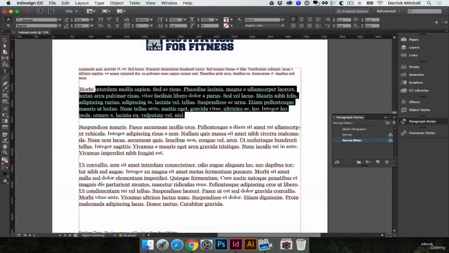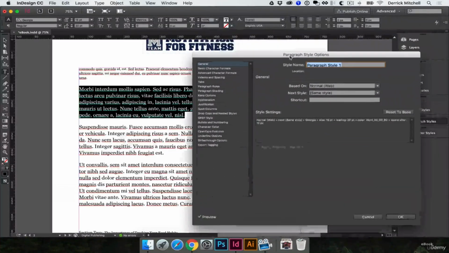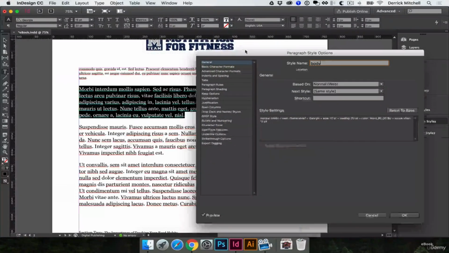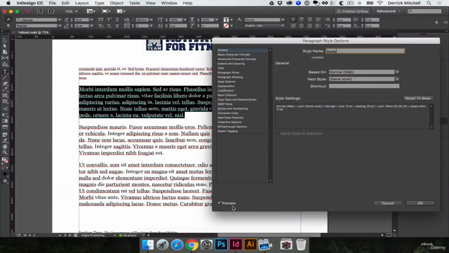I'll just highlight any of this text, and we'll click on this new icon in the paragraph styles window. It's going to create a brand new paragraph style for me. I'll double click on that, and I can name this anything I want. So let's just call this body. This will be our body text. I'll make sure my preview tab is selected.